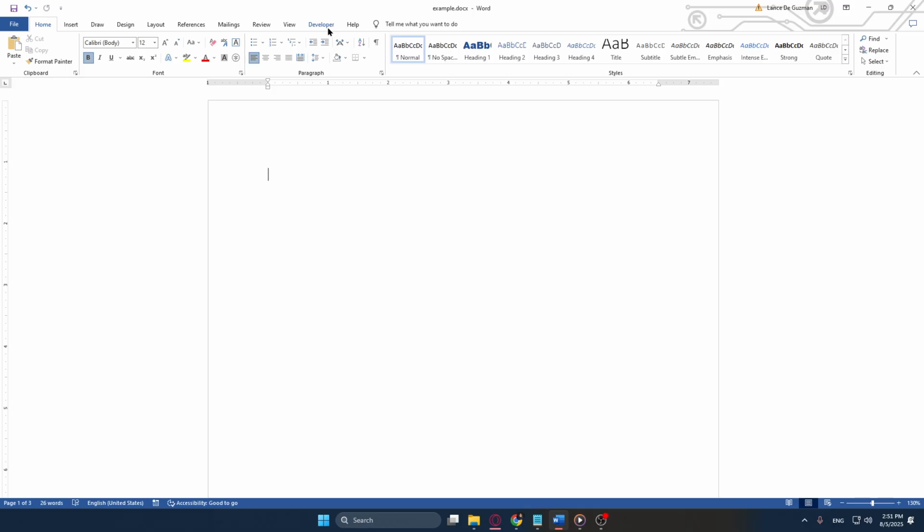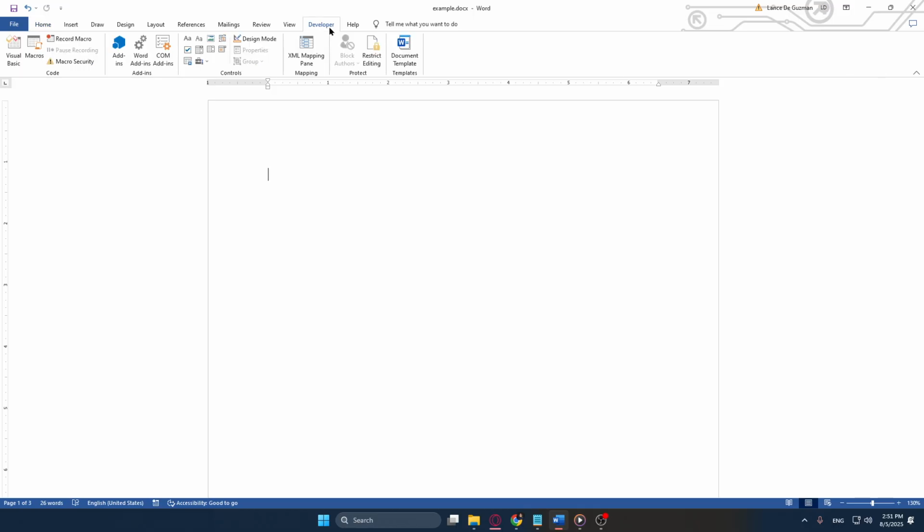Click on the newly visible Developer tab. Here you'll find a range of tools to enhance your document, including form controls. Locate the checkbox control, which is found in the Controls section of the ribbon. It looks like a checkable box icon. Clicking this will insert a checkbox wherever your cursor is positioned in the document.